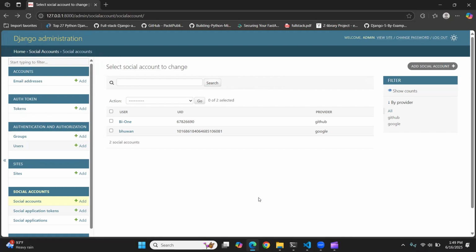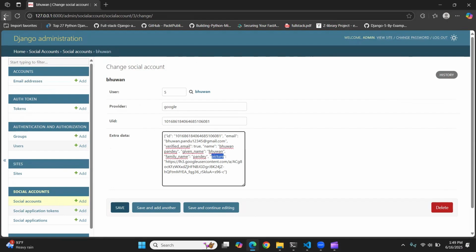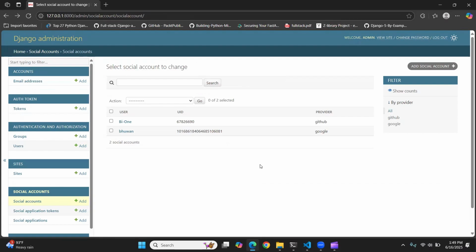Now let me show you one thing: when a user is registered through a GitHub account or Google, at that time a social account is also created for that user. As you can see, we registered through the GitHub account, so at that time the B1 user is created, and along with it the social account for B1 is also created. Now let me click on this. Inside the extra data, the profile URL of this user is saved inside avatar URL, but when a user is registered through a Google account, the profile URL is inside the picture field. So now let me customize the signal according to that.